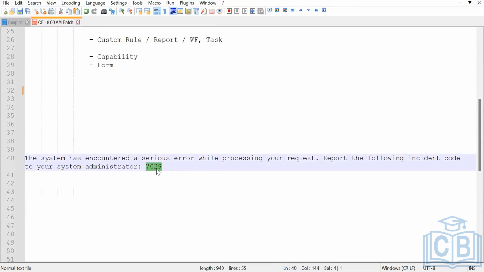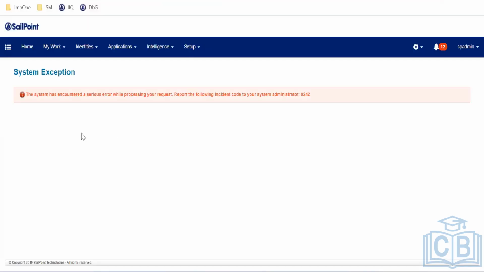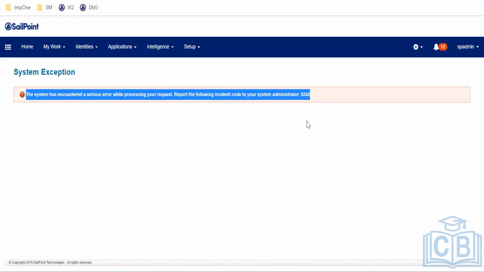Already I have explained what we'll do if you get any of these kinds of incident errors. Today also, I got an error. I tried to access something and I got this error. Is my screen visible? Yesterday I showed, right, if we get this kind of error incident code, how we can capture the incident code.